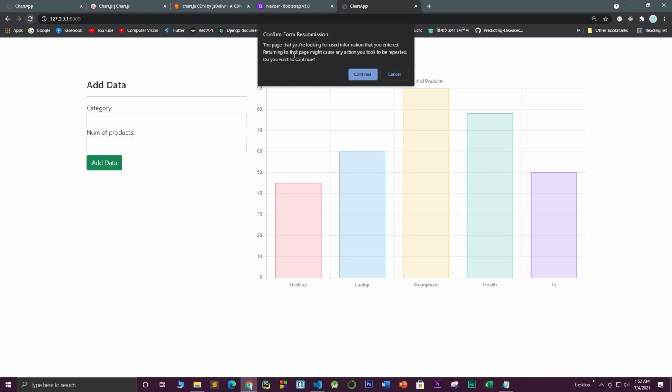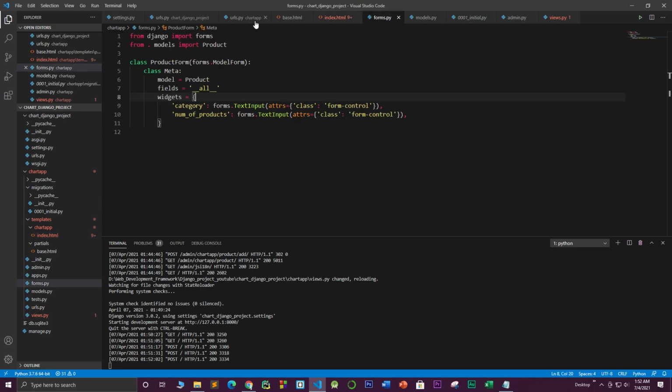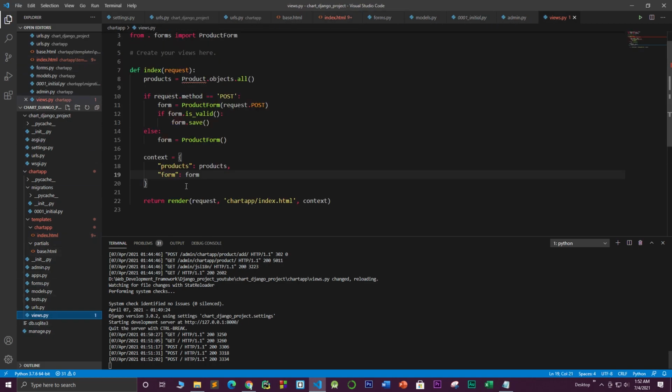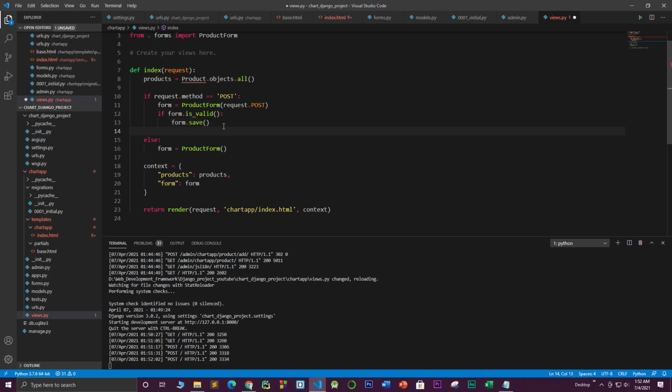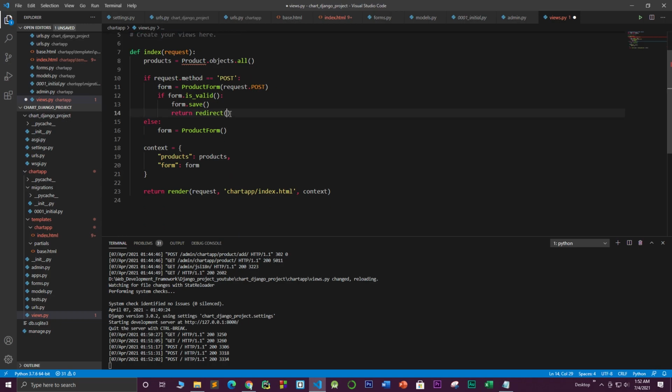Let's delete. Okay, it's perfectly done. As you can see, we have all the information that we want. We have a smartphone, laptop, desktop, and health, all of those things. One more piece of information is very important. If we go to the views.py file, after the form is saved, instead of return render, redirect to index.